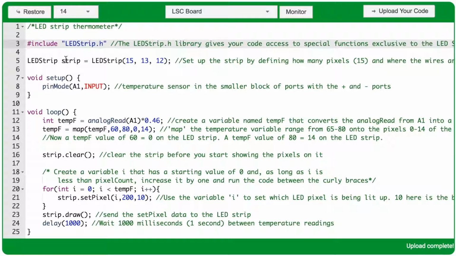To use the LED strip, we also need to give it a name. I name mine strip because that's easy for me to remember and easy to type. We also complete this LED strip function, and it has three arguments. First, how many pixels are on the LED strip. Second, which pin of the MakerBoard is plugged into the green wire of the LED strip. And third, which pin of the MakerBoard is plugged into the blue wire of the LED strip.